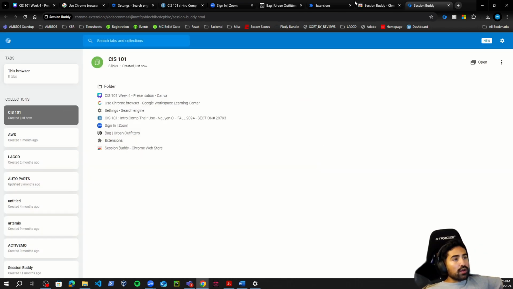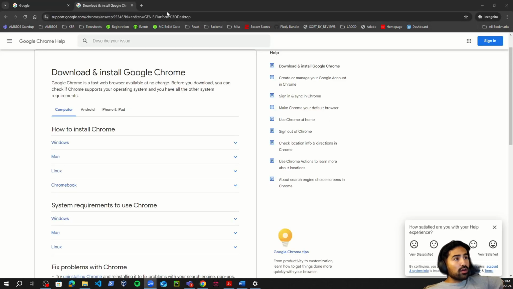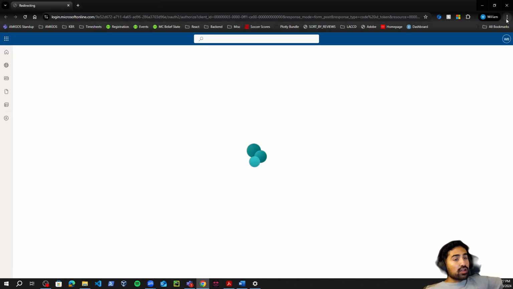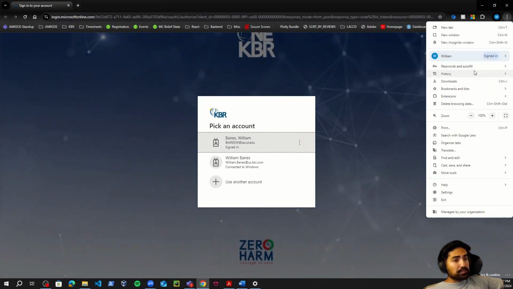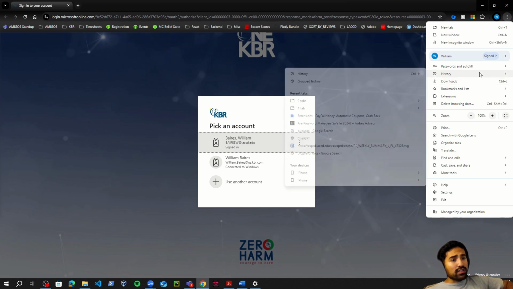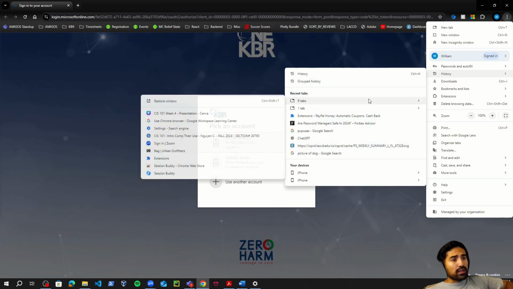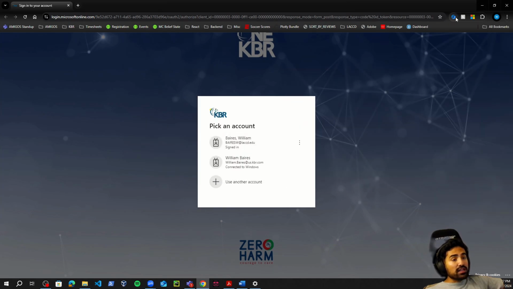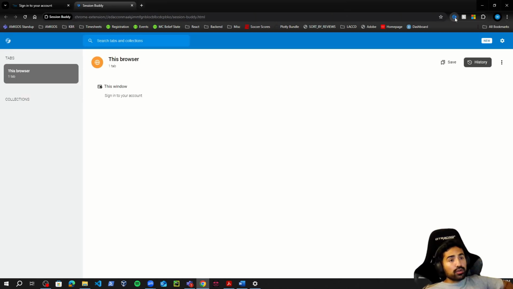All right, so now if I were to close all these tabs, they would actually open back up if I go to Session Buddy. And I'm going to prove to y'all by closing everything. It'd be extremely annoying, right, to have to figure that out. So now Google does some saving for you. If you go to history and then recent tabs, it'll actually open them for you. You can restore the window. But Session Buddy can save them forever. It's not just going to be the most recent ones.